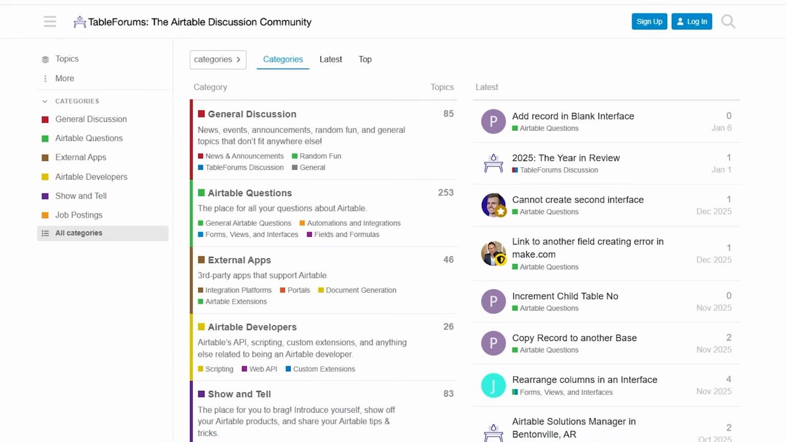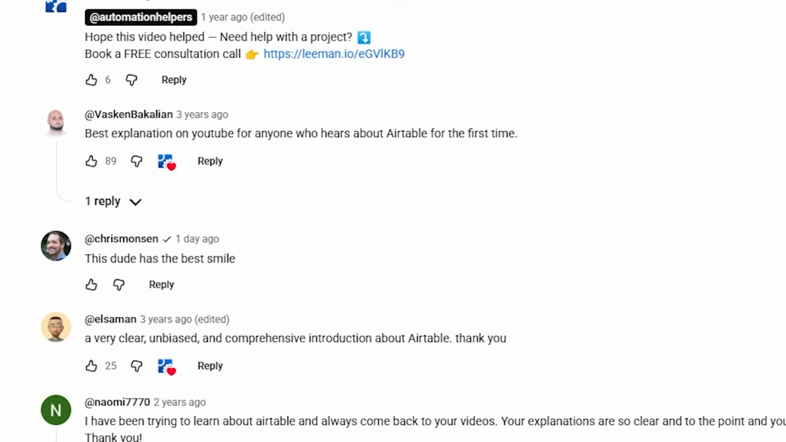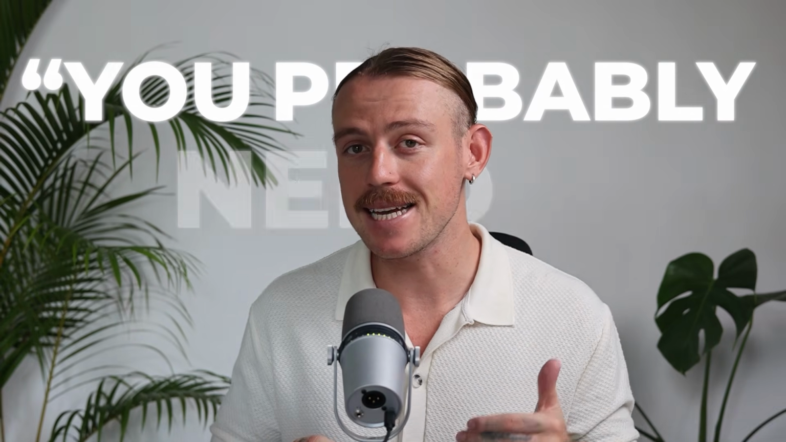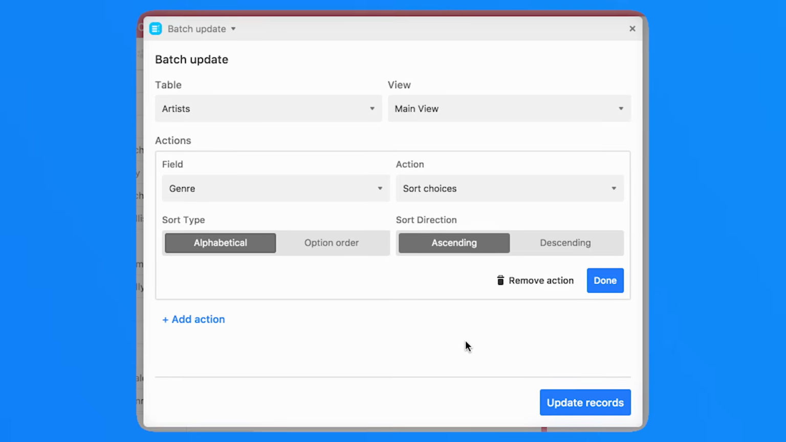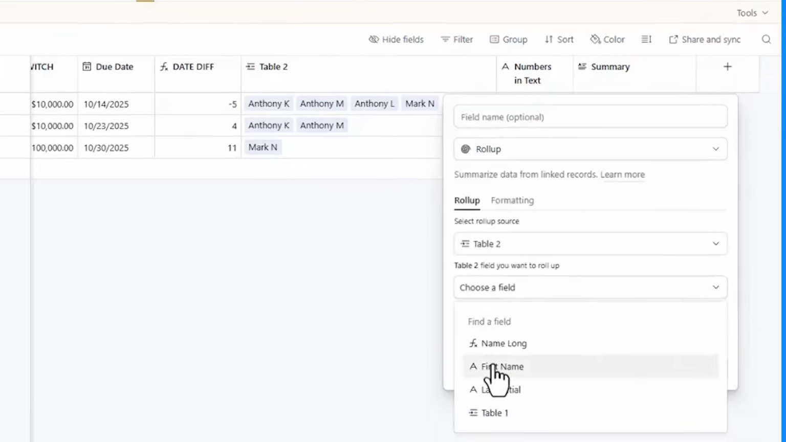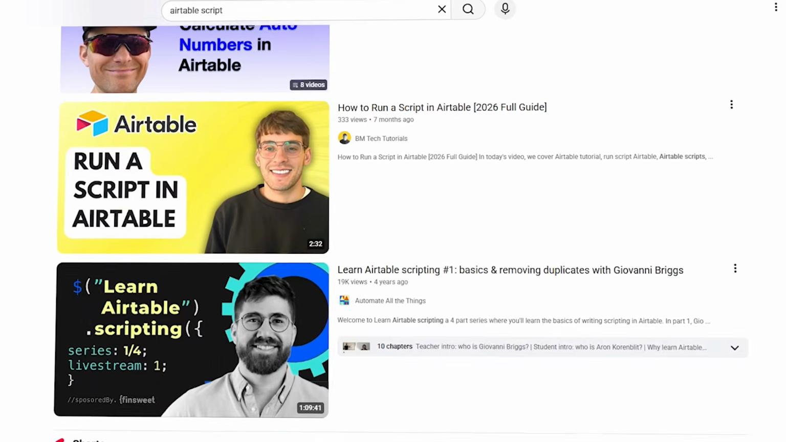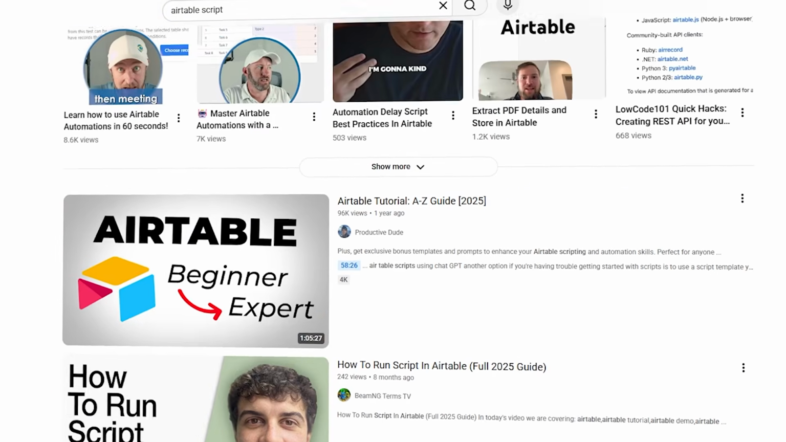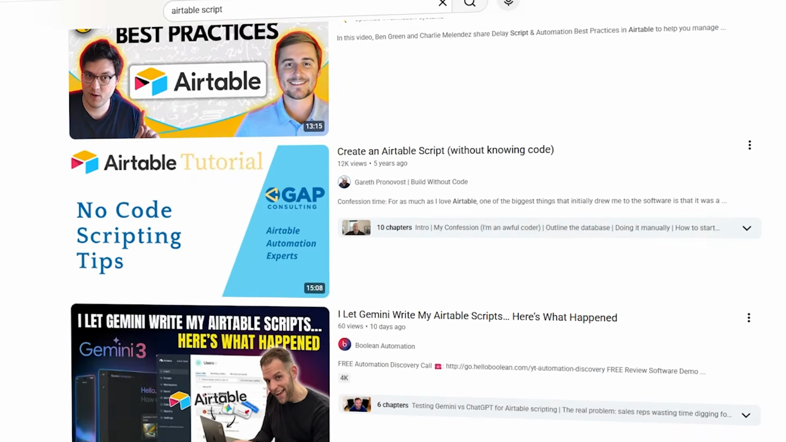If you have spent any time in Airtable's community, forums, Reddit threads, or YouTube comments, you're probably seeing the same advice come up again and again. You probably need a script. And that's where the confusion starts. Scripts get recommended for all sorts of things. Automations, bulk updates, buttons, QR codes, data cleanup, and value generation. But very rarely does anyone explain why scripts are the go-to solution in these cases.